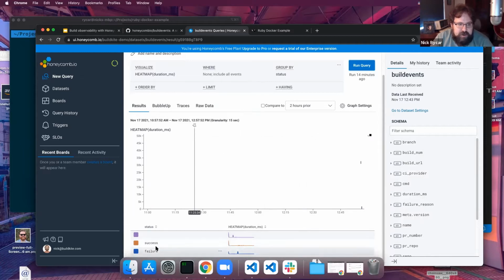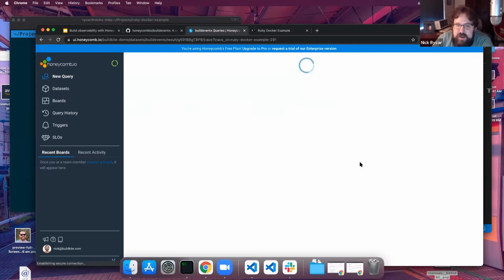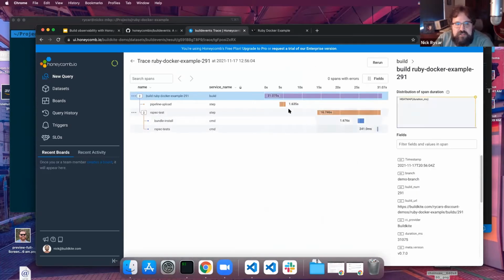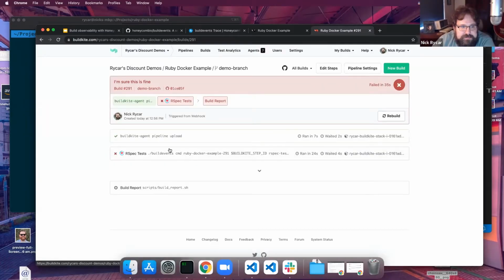I have things broken up by their status, so I can see my successful runs, and it looks like there was a failed run pretty recently. And I can go ahead and click on any run in here to get some information about it. So we see that it didn't ever get to the final step. It got all the way through to running the RSpec tests, but something went wrong. So we can go directly to the build URL from here and see what all happened.